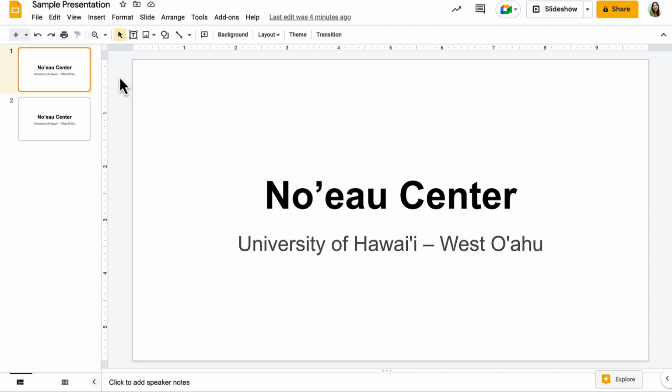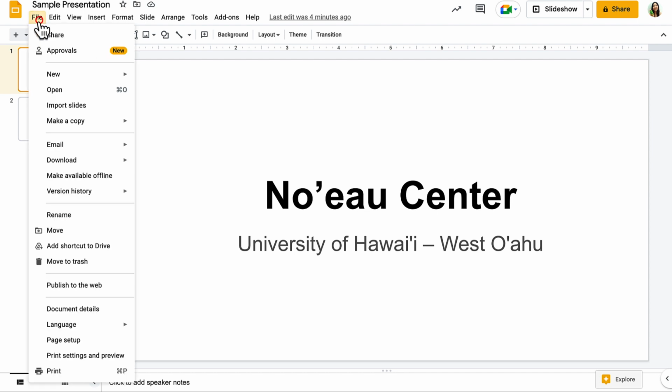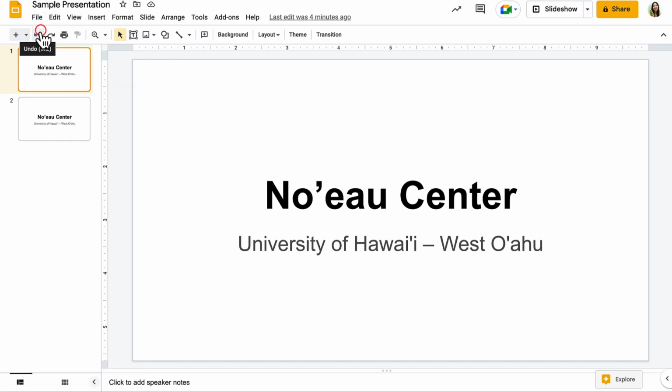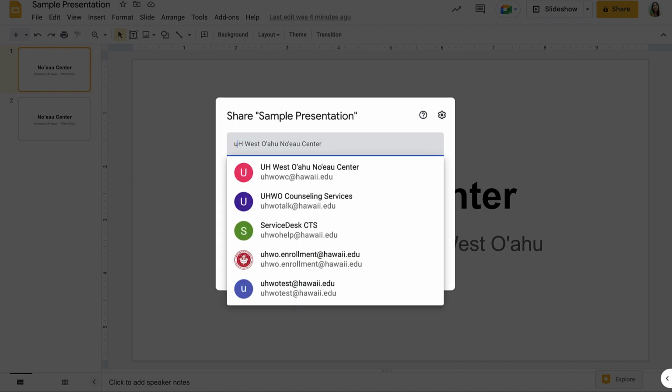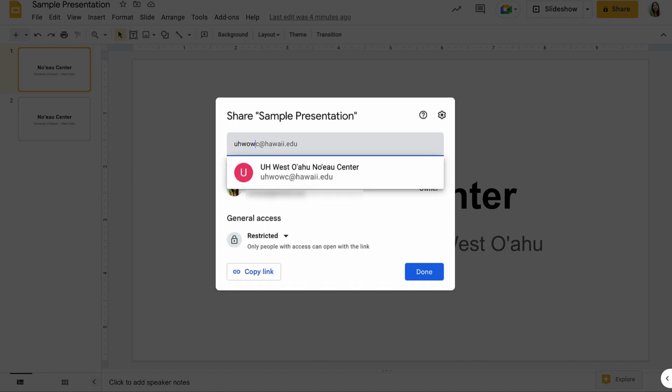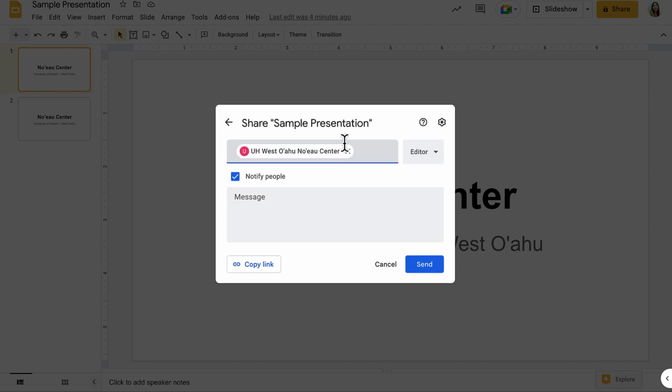Now let's walk through some of the control tabs. I'd like to start off with the File tab. Here are some of the most useful features. Sharing. The first is the Share option. In the box that says Add People and Groups, you can add new users by entering their email addresses. If you only know a classmate's name but not their email address, you can type in their name here and their UH address should pop up.